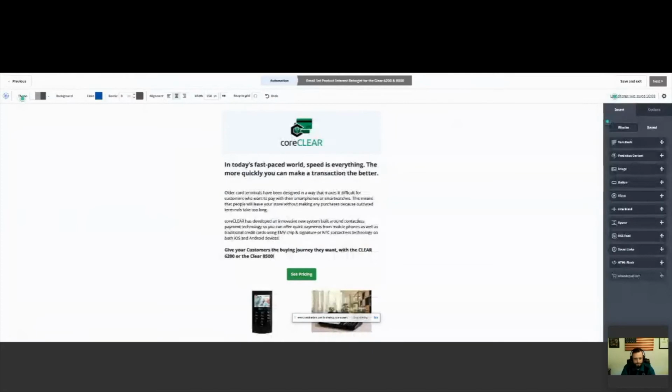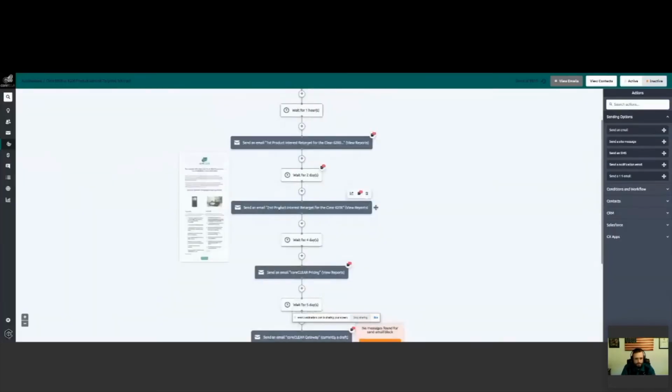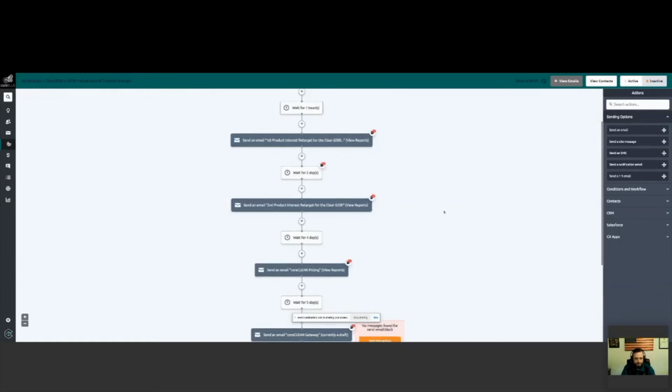And I'll just show you a little bit of that functionality. It's really simple. You go in, you make the changes that you want to make, and just hit save and exit, and it's going to take you right back to the automation. And then you think about, okay, they received that first email, they didn't quite convert, so we're going to send them a separate email.